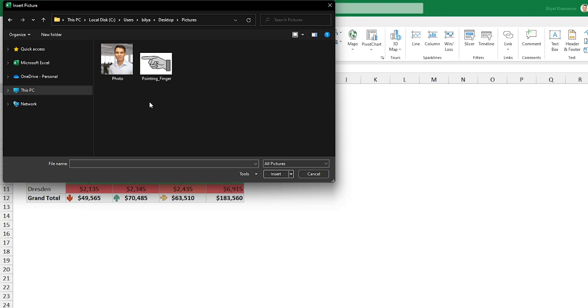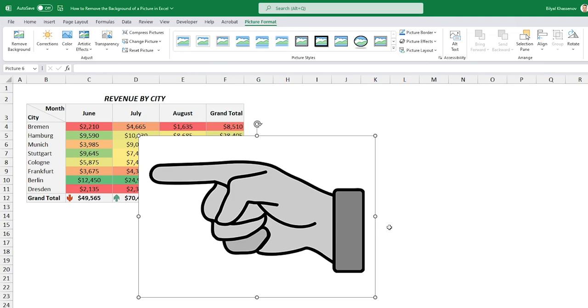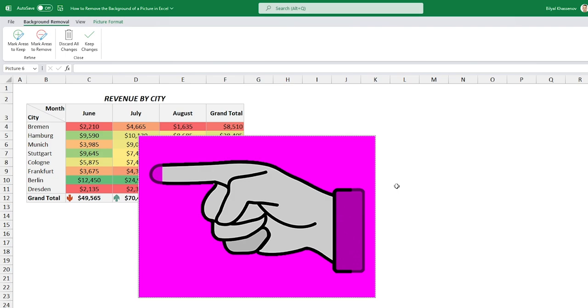Good. The picture was inserted successfully, so let's make it a little smaller and move it a bit to the side. Now let's remove the background of this picture. Click on it, go to the Picture Format tab, and select the Remove Background command. OK, and the background removal tool shows in purple which areas of the picture have been detected as a background. If we click on the Keep Changes button, then this highlighted area of the picture will be cut out.